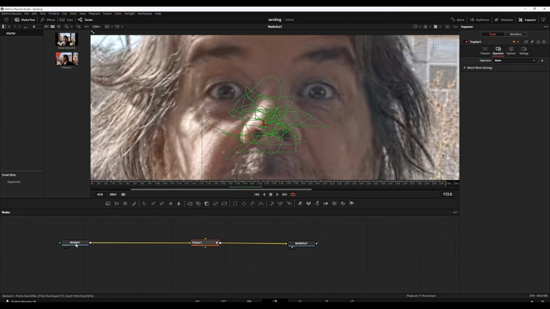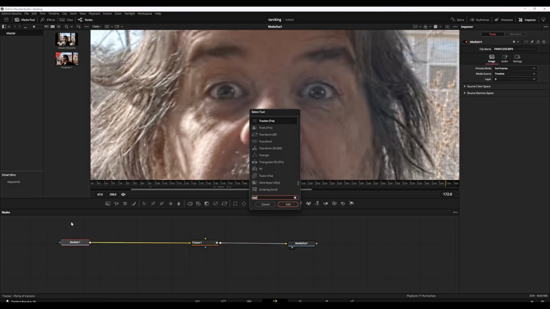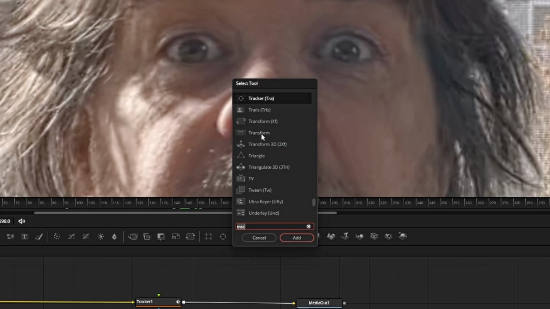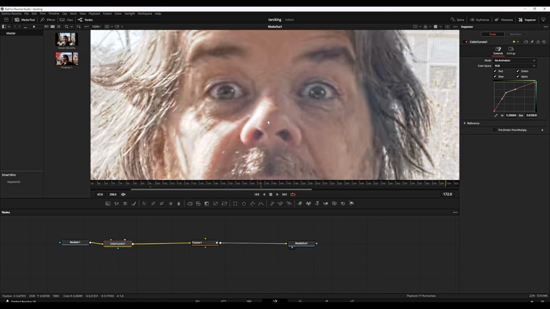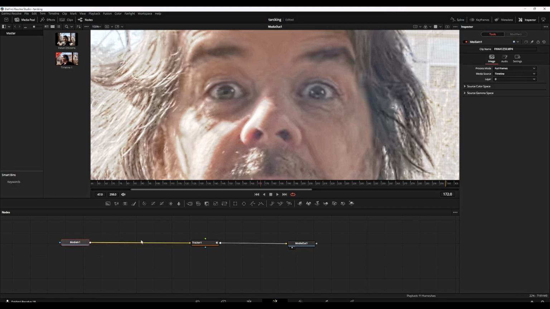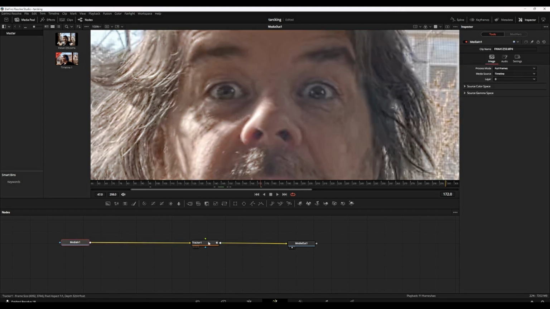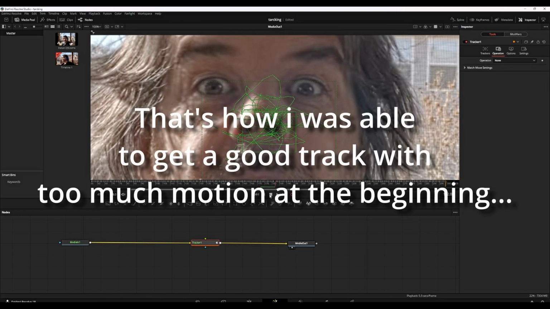If you don't get a good track, you can always go back to your media in, shift, do a color curves, and then increase the brightness on it. And generally that will give you enough contrast so that your track works better. It's just a little tip. Once you're done with the track, you can delete the color curves and you're still left with your good track.